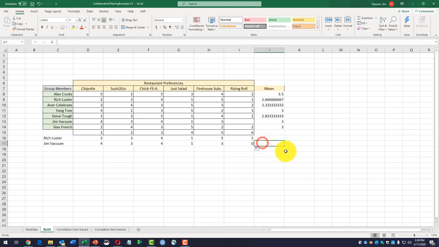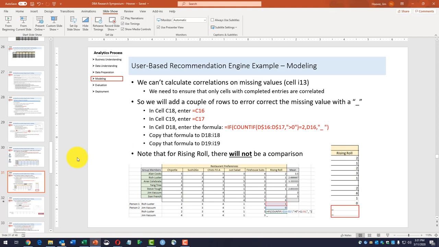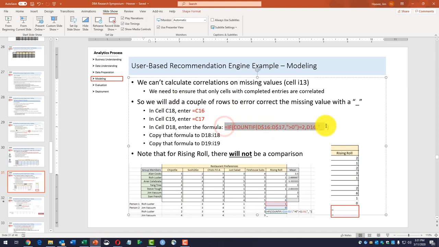So what we're going to do here in cell C18, we're going to actually kind of copy what we did right here to get rid of this lookup of the 0. So in cell C18, we're going to enter equal Rich Luster. And then in cell C19, we're going to enter Jim Vacuum. And then in cell D18, right here, we're going to enter an if-then statement. If I go back to my PowerPoint, we're going to copy this statement right here.